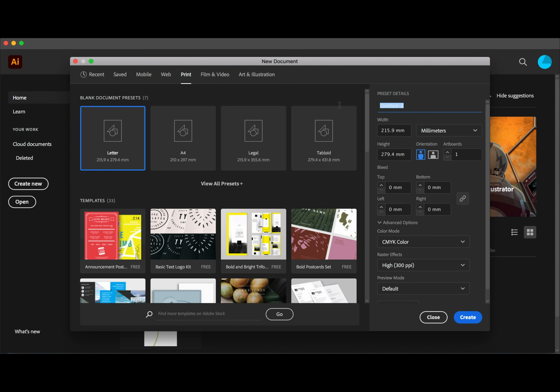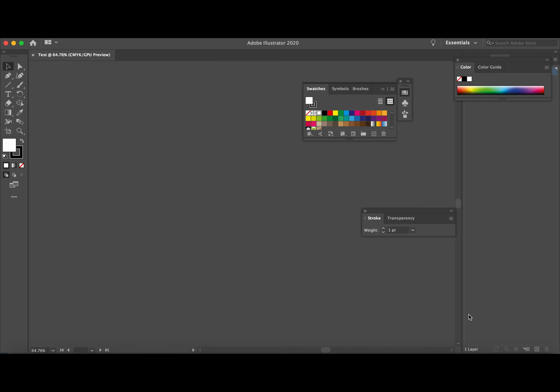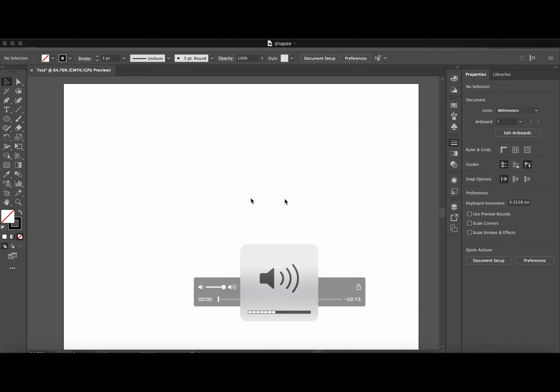So you can name it whatever you want. Let's call it test. And here we have portrait, and here we have landscape. So let's go for a nice landscape. CMYK, because we're printing, and then create. So this is your canvas, A4 landscape.